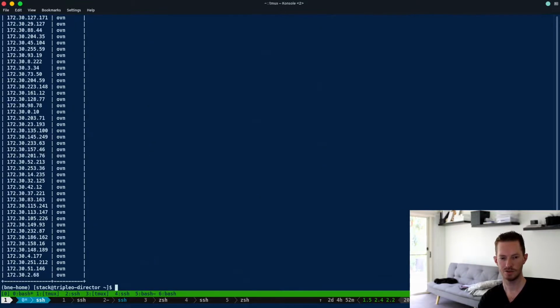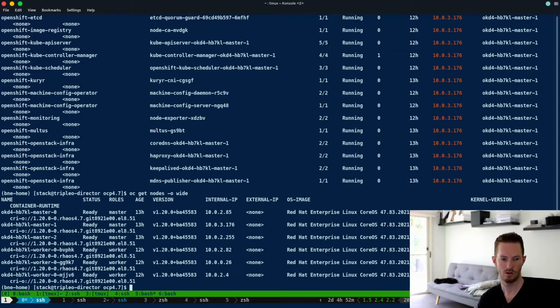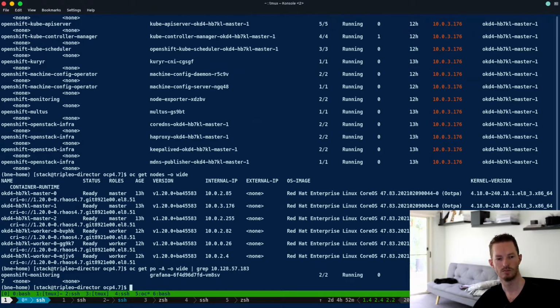So let's get a different example from OVN. Let's try this one here. Okay, that's a bit better. That's just one pod. So that particular load balancer is taking the service for Grafana and is pointing it to this pod in the back end.